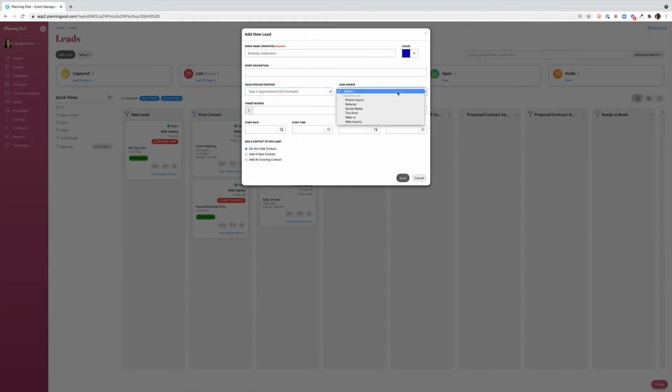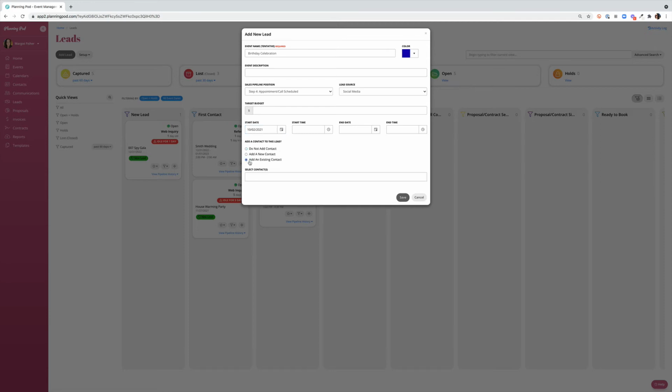You can choose your lead source. You can enter in a target budget, dates and times if you have them, and you can enter an existing contact, add a new contact, or you can choose to not add a contact at all. Let's go ahead and add an existing contact, and we'll click Save.